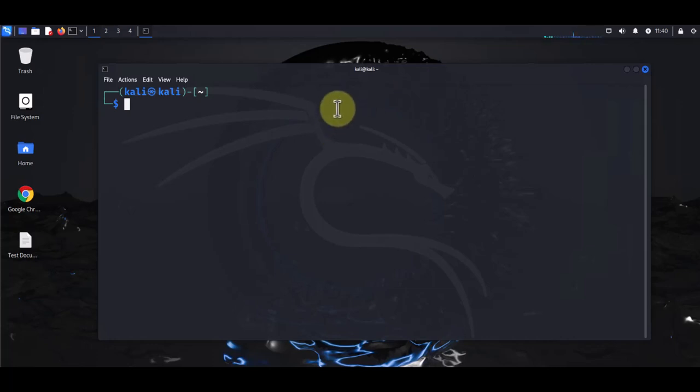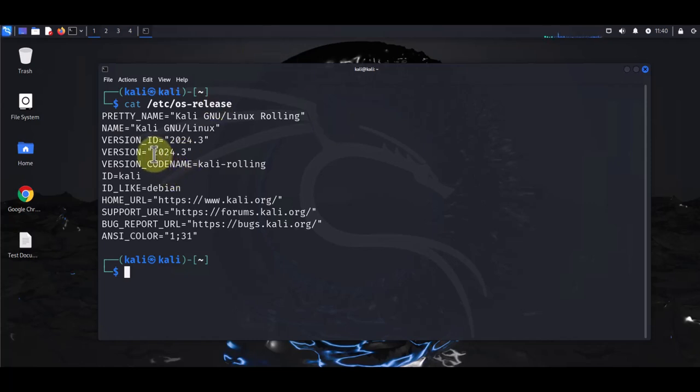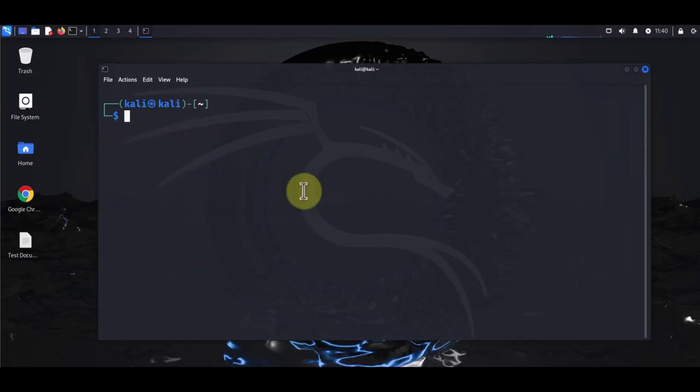Now I'm running Kali Linux version 2024. If I do cat /etc/os-release, I'm running version 2024.3. Now in the older versions of Kali Linux, you'll find that most of the logs are found under /var/log. So let me cd to /var/log, and then I'll do ls here.